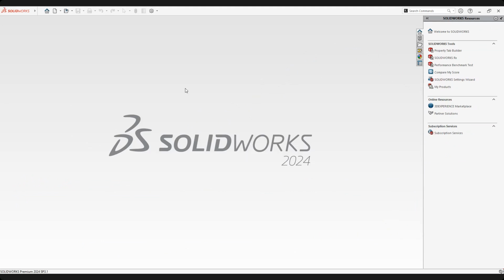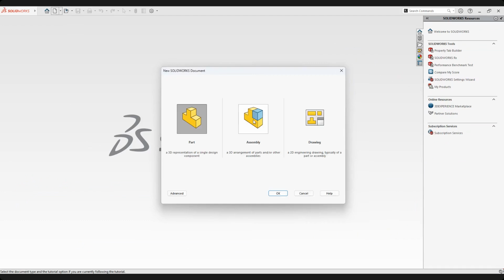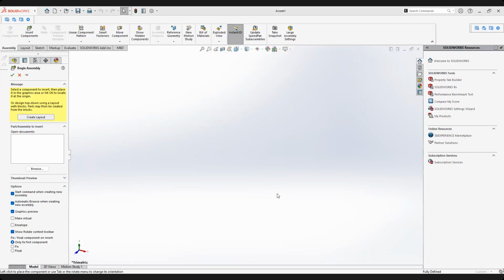So what I will do, I will create a new assembly, and this is my full assembly. So this is the way you have to do it for your assembly. So click assembly. So we start from zero.